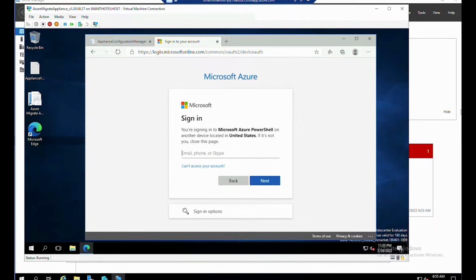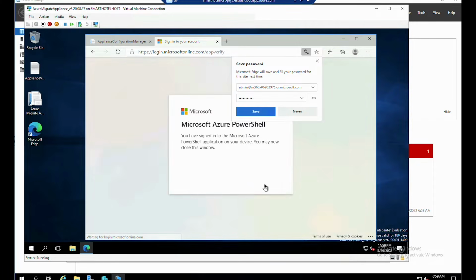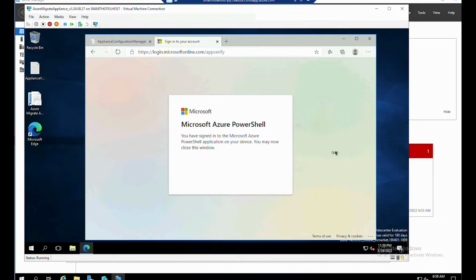So this is where you will have to provide your Azure credentials. So provide the username, provide the password and sign in. All right, click continue. So now it has been authenticated against our Azure account. Now we can safely close this window.